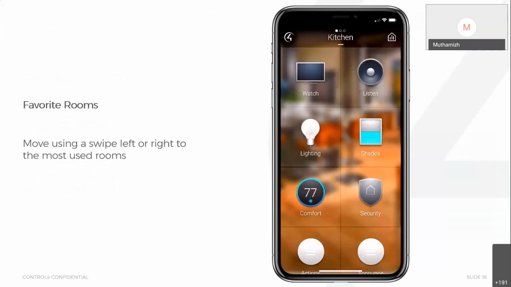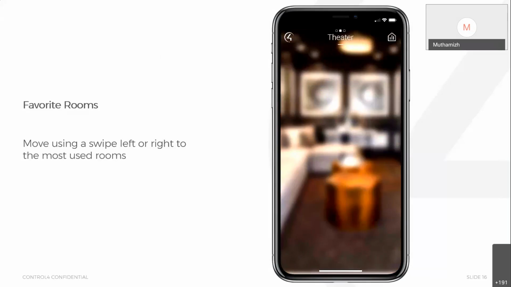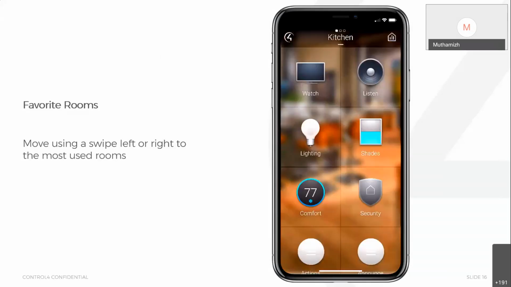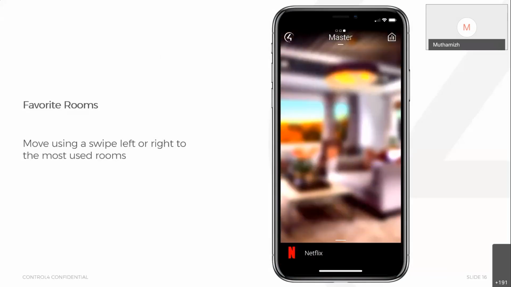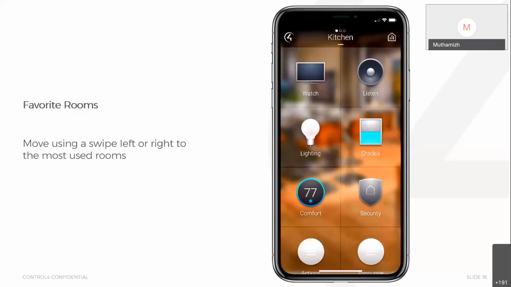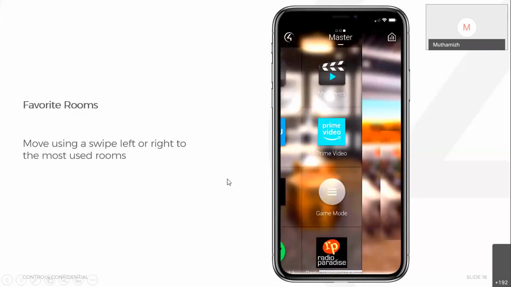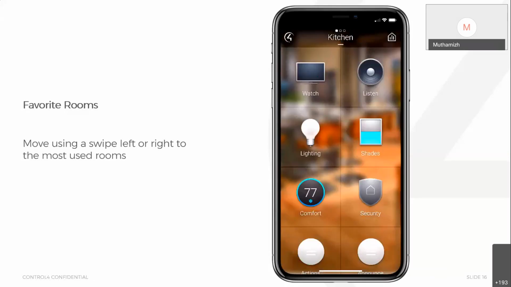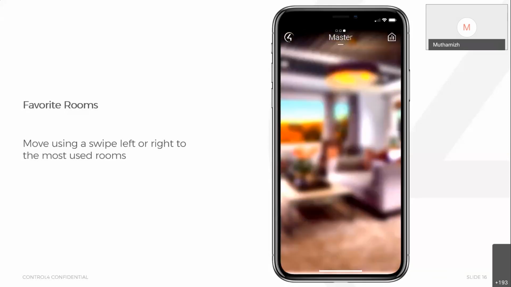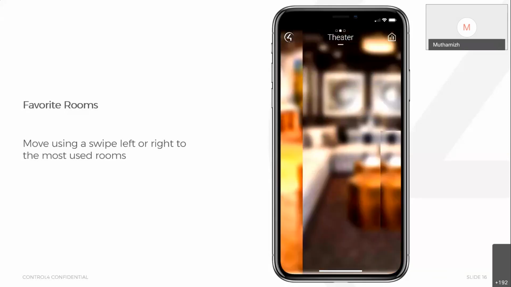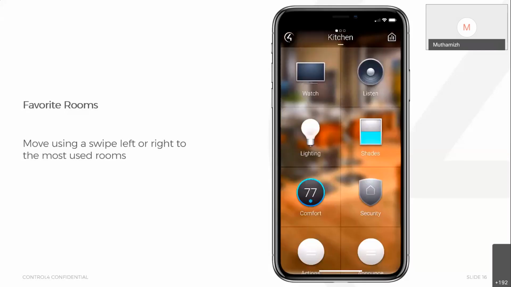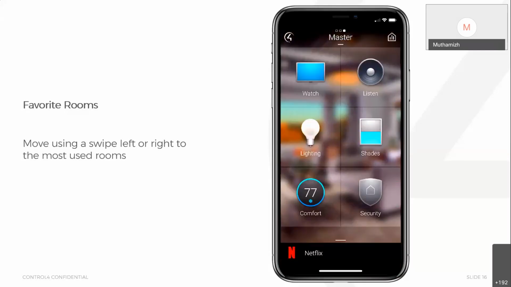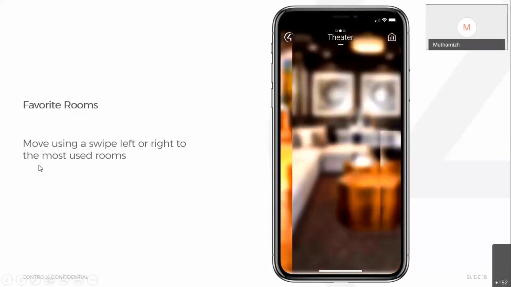The main reason we have this option is that every time I don't have to select and do certain steps to come back. I can just swipe between the rooms. It has become more common in most of our apps right now, so it is the same feature we are adding into the control user interface. For example, if I am the master user, I will go into each and every room, but my child will not look at all the rooms. So I can favorite his room and the living room for him, and he can monitor from there.